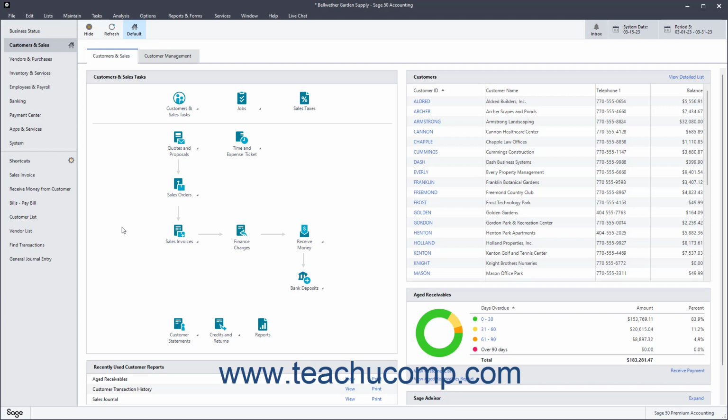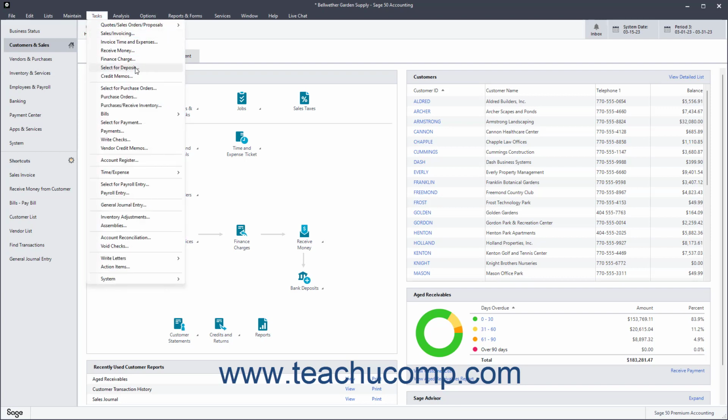If you chose to use the Select for Deposit window to assign deposit ticket ID values, then you can combine the many customer receipt amounts into a single deposit amount with a single deposit ticket ID in the Select for Deposit screen in Sage 50 Accounting. This can greatly reduce the stress of reconciling your bank statement with the multiple receipt amounts individually posted in Sage 50. To access the Select for Deposit screen, select Tasks, Select for Deposit from the menu bar.